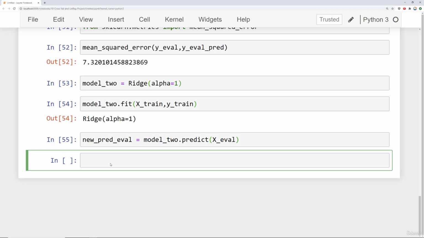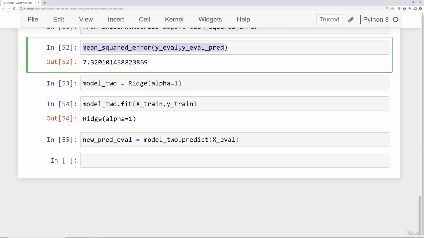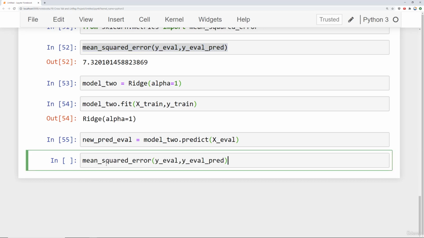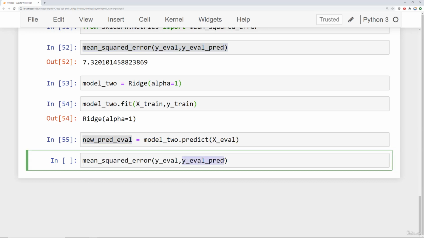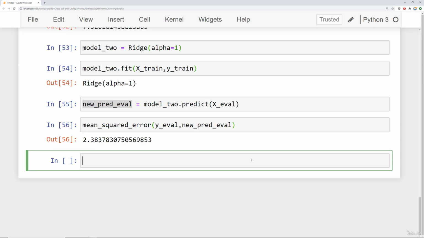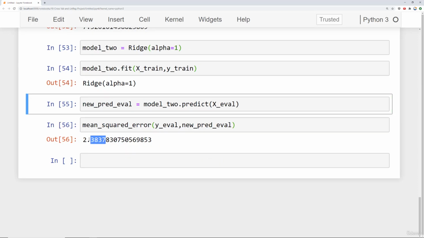There we go. And now let's go ahead and do the same as before. We're going to say mean squared error. I'm just going to copy and paste this line here, except we'll call this new pred eval so we don't get it confused with the original. Run that, and now you notice we're performing a lot better.